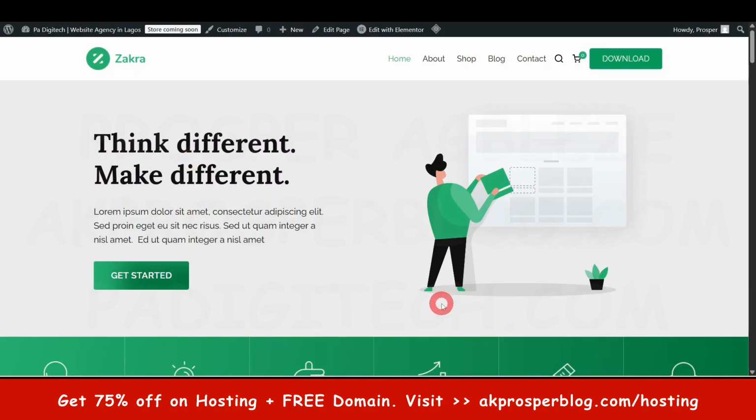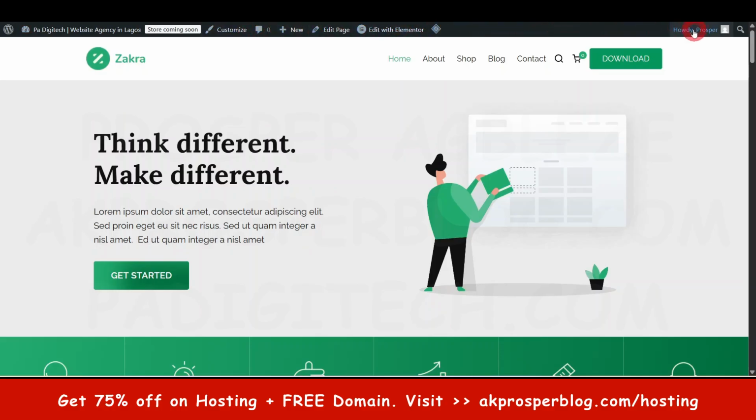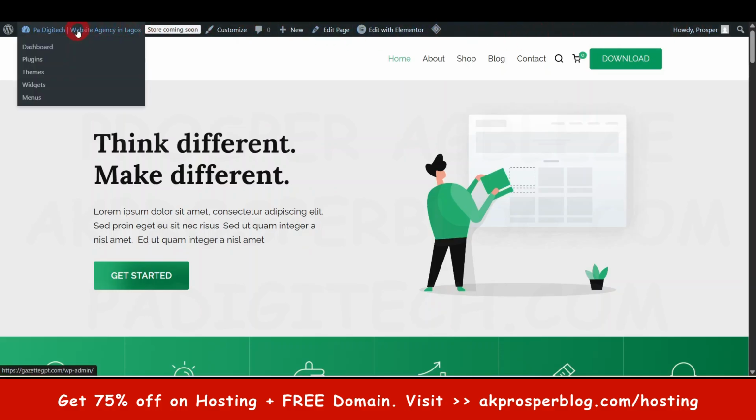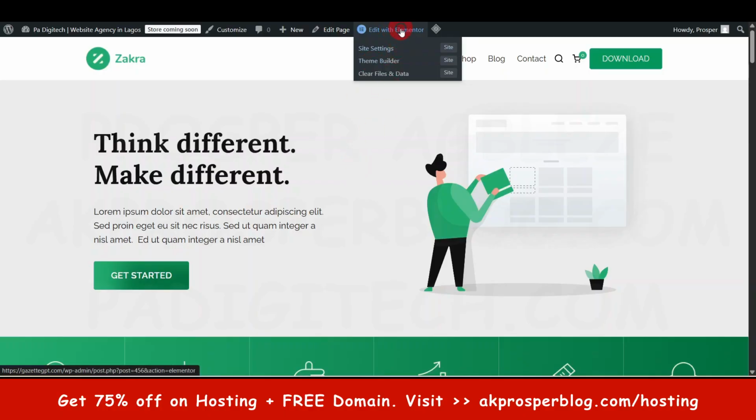All right, now if you are logged into your website, you are going to see this top section right here, because you are logged in. If you open it in a separate browser where you are not logged in, you are not going to see this. So if you want to edit your website, once you are on the page itself, you see this option to edit with Elementor. So go ahead and click on it.